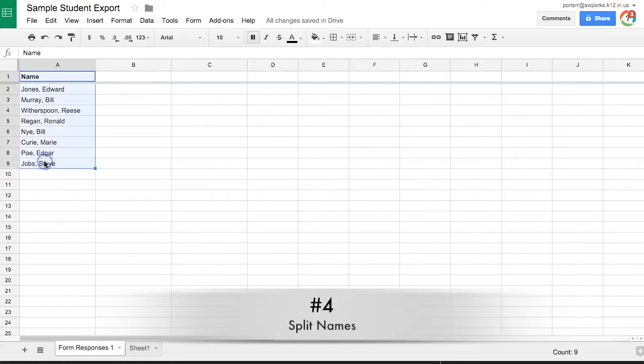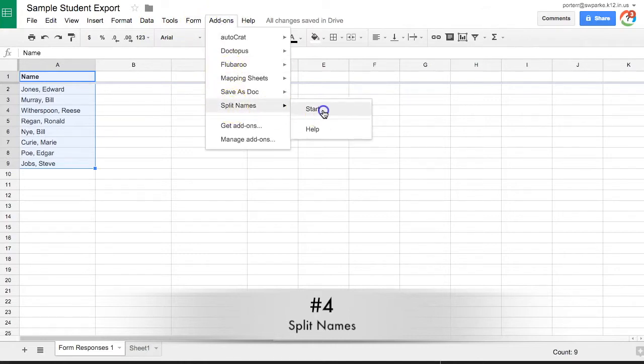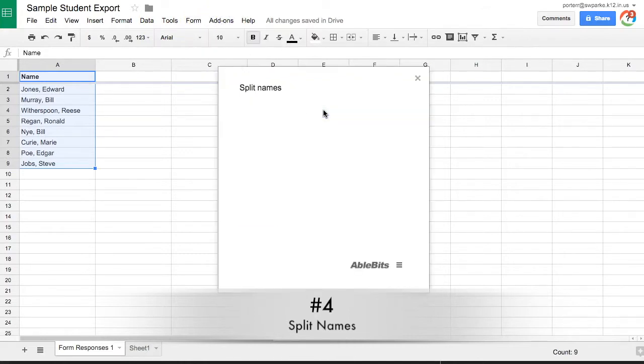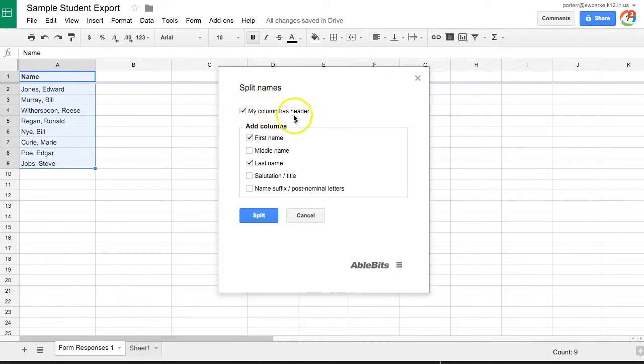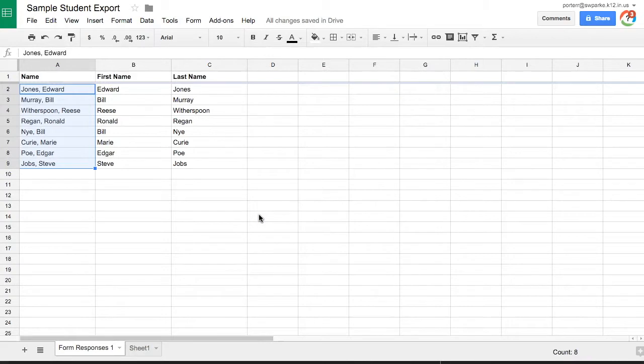All I have to do is select what I want to split, go to my add-on, tell it that my column has a header, I want first and last name split, and ta-da! That simple. I love it.